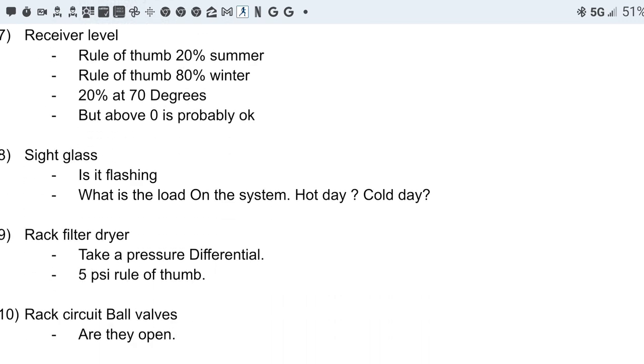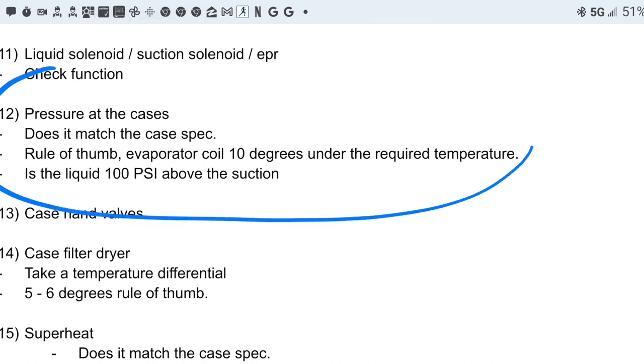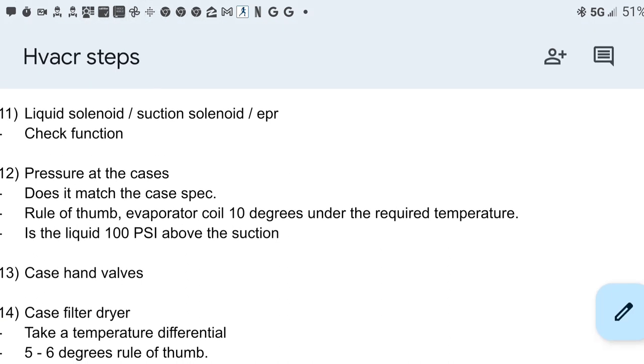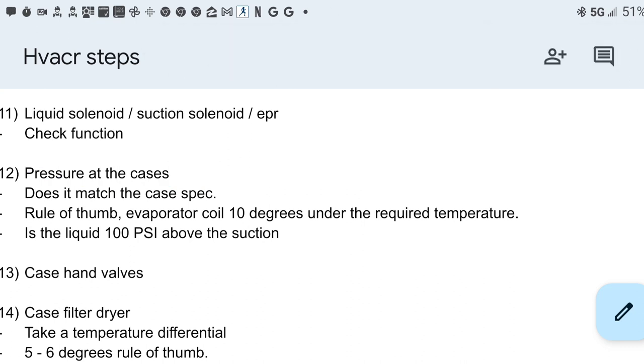And then the last one I wanted to draw attention to was this pressure at the cases. So I gave the example of piping size. That was just an example. There are countless reasons why you want to take pressure at the case. All you know for certain is that the case pressure is not right, and now you can address that. So it could be that maybe you didn't check your EPR or your suction line solenoid correctly. I don't know. It could be something like that.